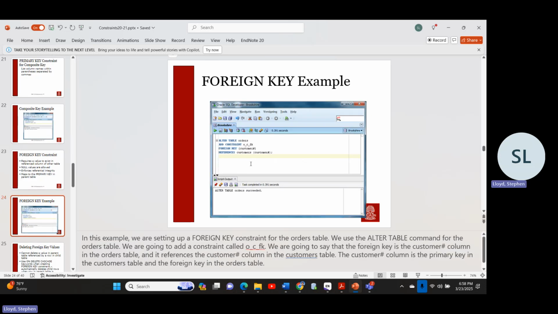Here's an example. Alter the table orders, add the constraint. Here's a foreign key, O_C. It's a foreign key for customers. So this is orders and customers. So the O_C is for orders, customers. And it references the customers and the customer number. And this succeeded. So the foreign key is just simply a customer number.